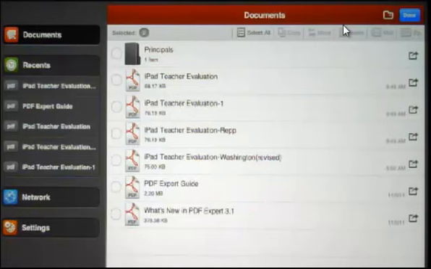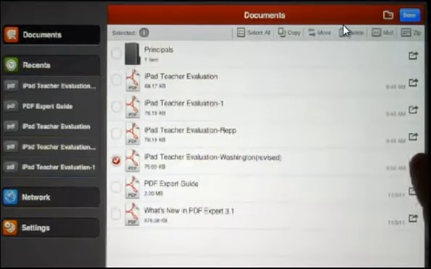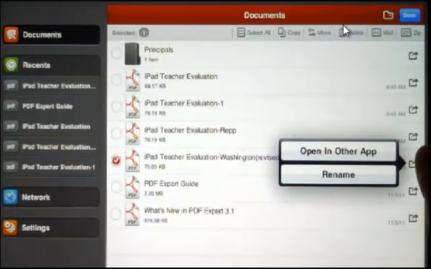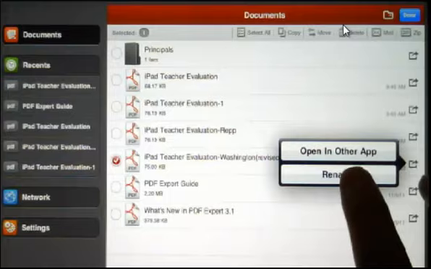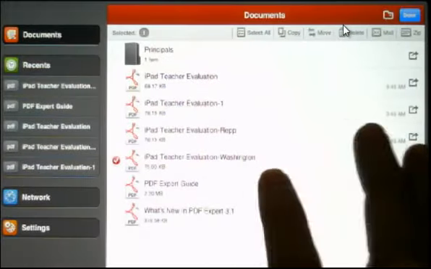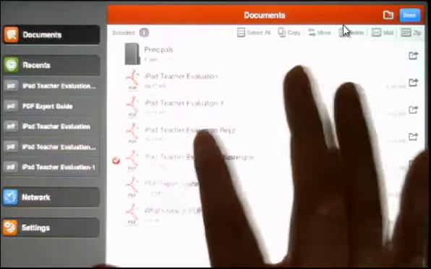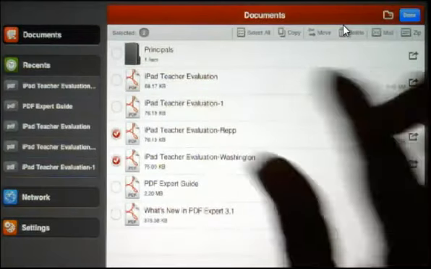So I'm just pressing Edit again, and now I click to make a check mark just to the left of the iPad Teacher Evaluation Washington. It now has a red check mark to the left of it, and I press the arrow over at the far right of that file. That will allow me to rename. So I press Rename, and I can now rename that file. If I want it to be basically the same on every one of these, I backspace and press Done. So now it has the original name, iPad Teacher Evaluation - Washington. And I'm being consistent now.